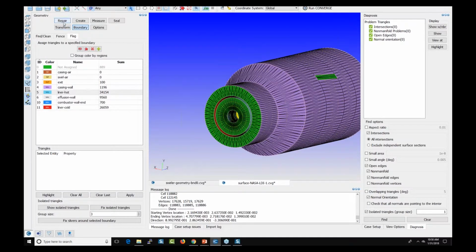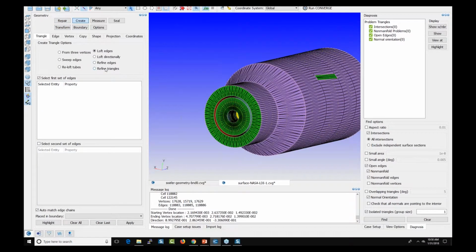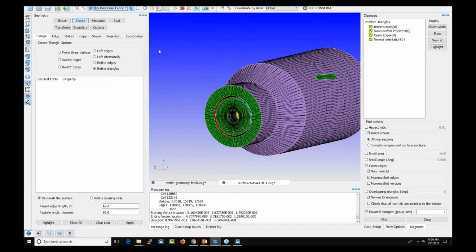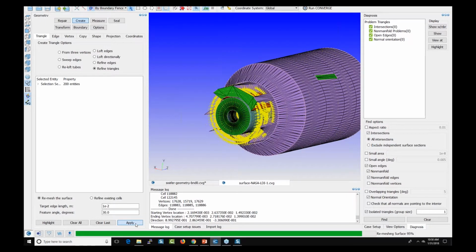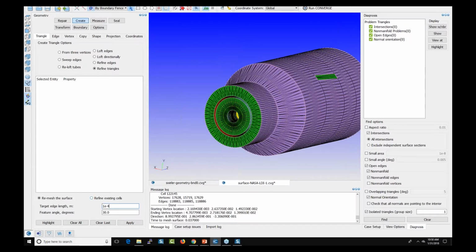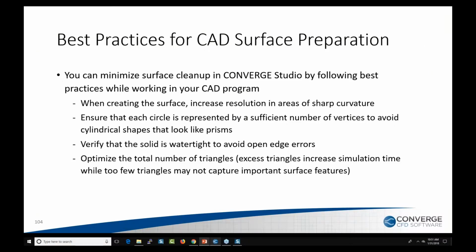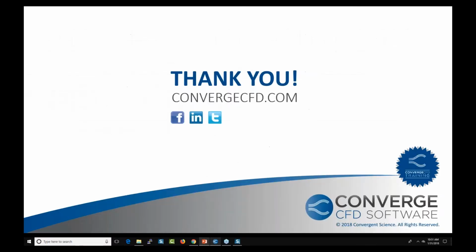I can go to create, refine triangles, boundary fence, and this representation is enough. I don't really need a million triangles to represent this surface. So in that spirit, make sure that you have optimized the number of triangles, and this will help in setting up CONVERGE cases, and helps keep the triangle count within the desired limit.